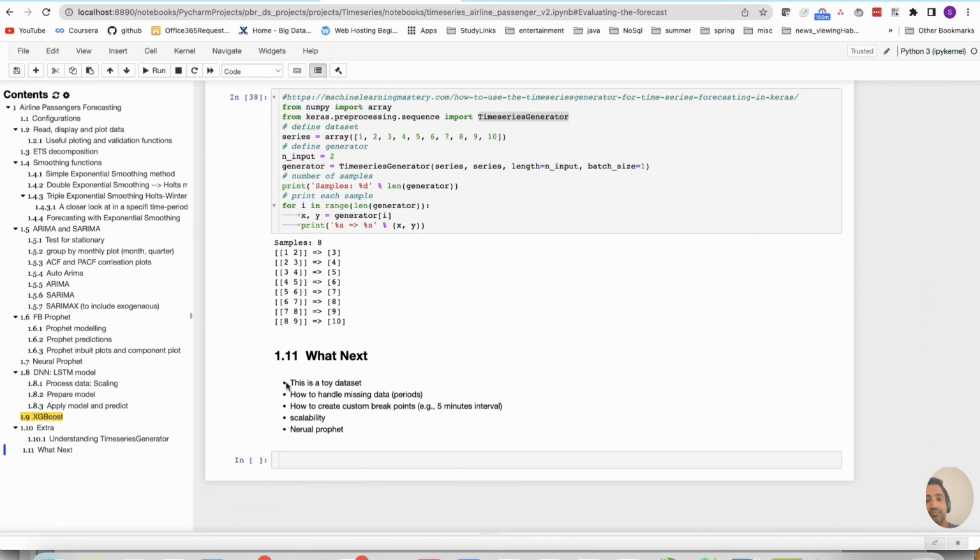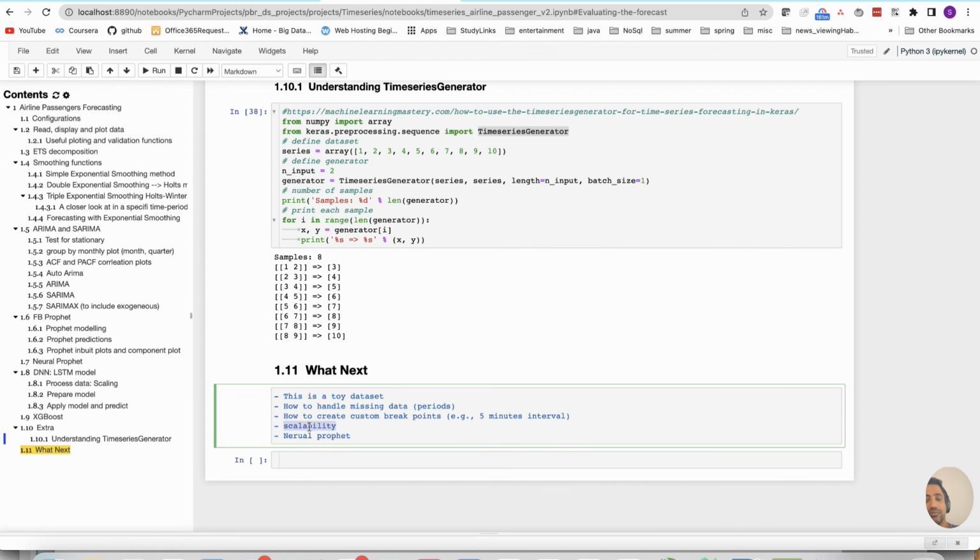So this is simply a toy data set with 140, 150 values, and we didn't even look at how to handle missing data, and what if there is a break, and what if you have to create not monthly but not daily, but what if you have to do every 5 minutes? How do we change parameters? If we want to forecast a really big data set, can these models scale?